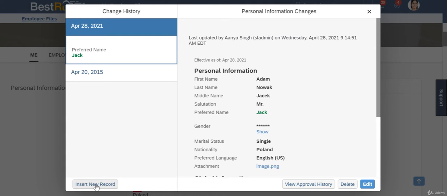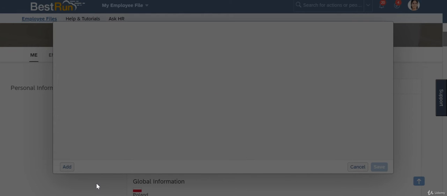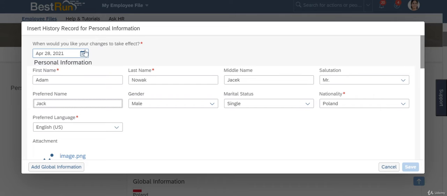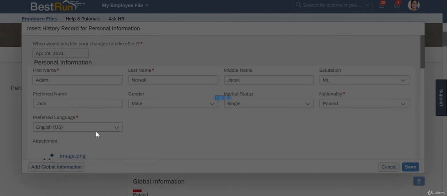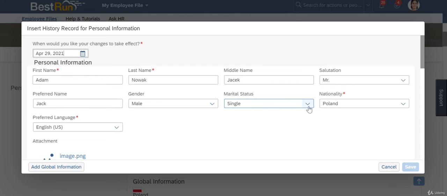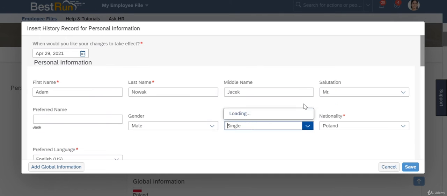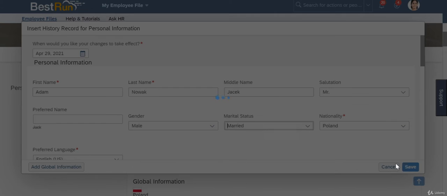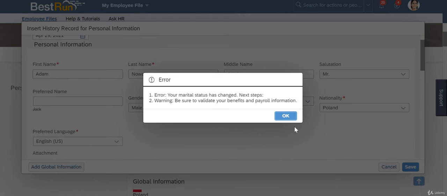You can also insert a new record here. For example, from April 21, his preferred name is changed, you don't need to maintain the preferred name, and his marital status is changed to married, and I can just save.